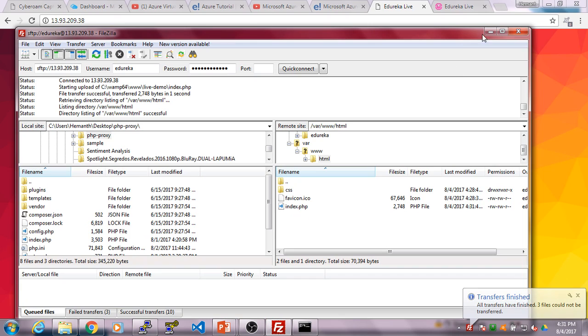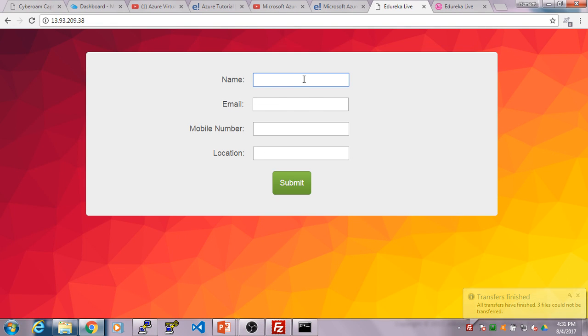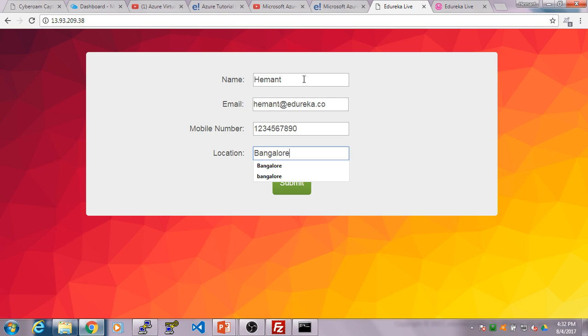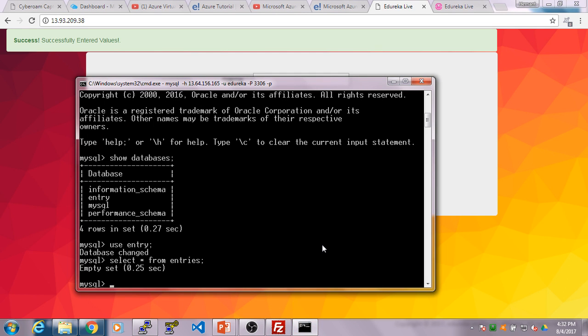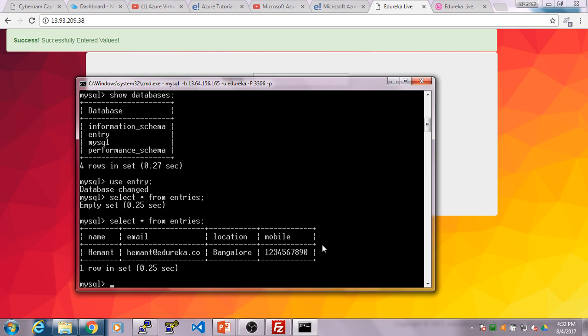Alright, so now if I enter details as in my name, my email address, my phone number, alright, and then my location. So now if I click on submit, it will enter the values in the MySQL. So now if I refresh my MySQL, I'll be able to see the entry which I just made.